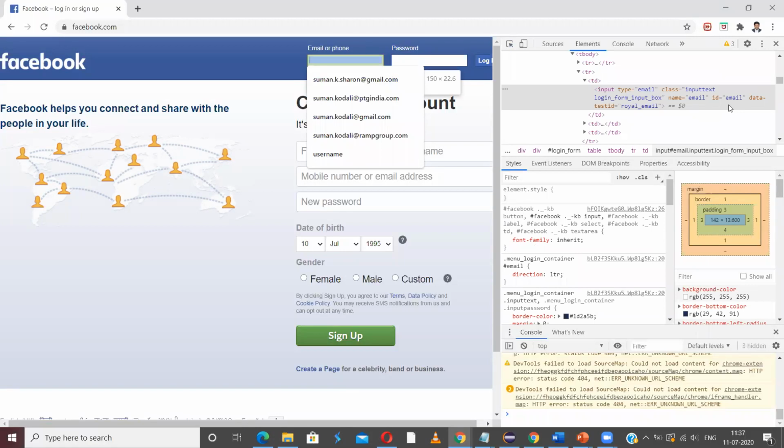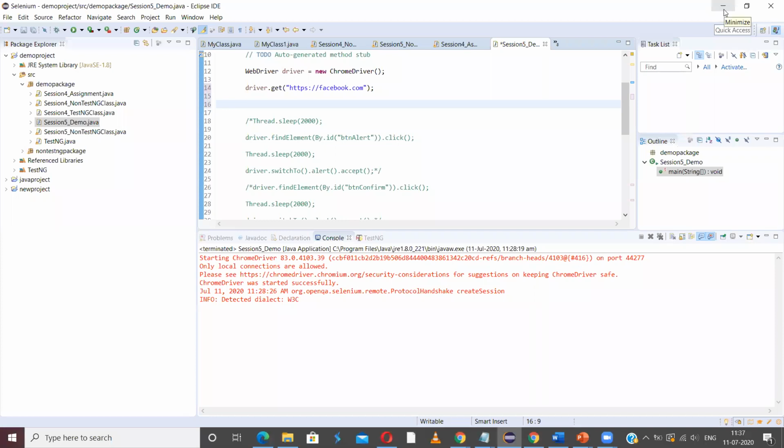Now I have the driver, but in order to enter text and double click on it, I cannot use the normal methods. I should use the methods provided as part of the Actions class. There is no provision in the WebDriver instance to use driver double click. That's why I have to use the Actions class.